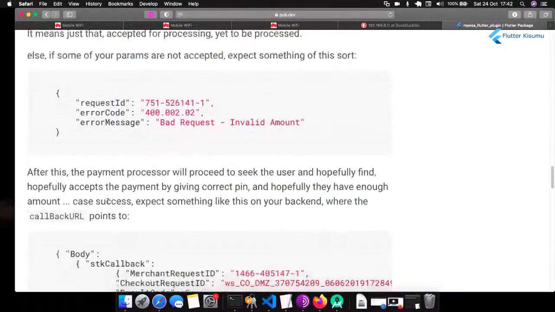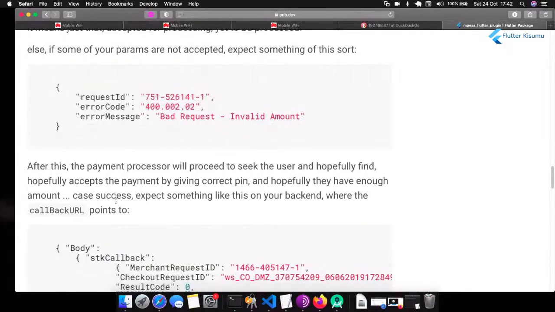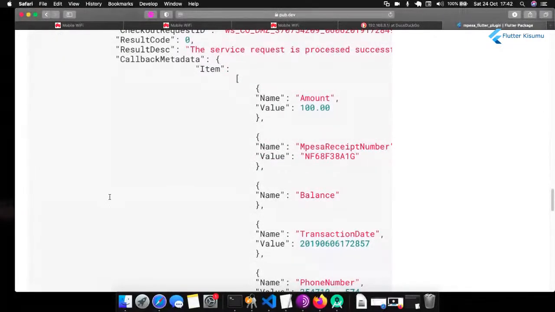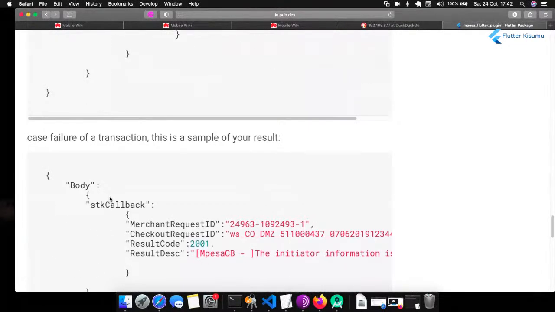And then on the other end now, because it's going to send to the other end, you're going to notice that it's going to be sent to your backend, something of this sort. Once the transaction is successful, we're going to see this. And then if it fails, this is the kind of response.